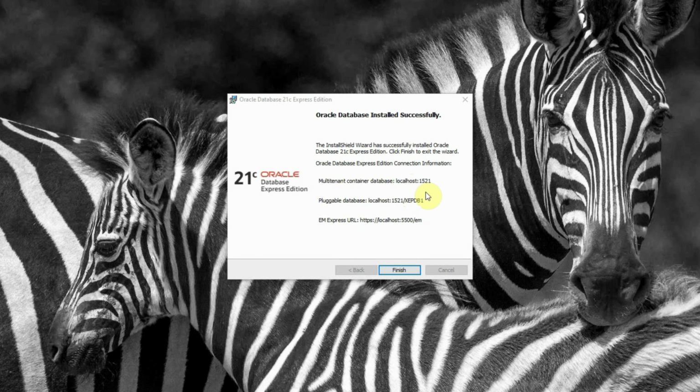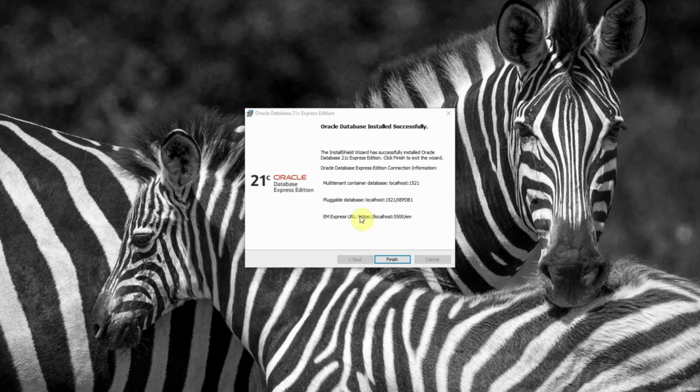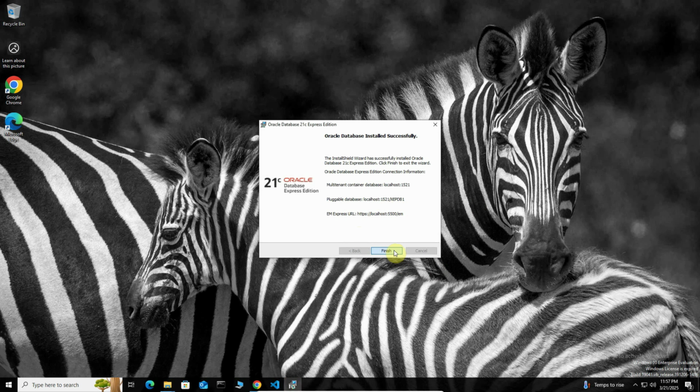The CDB is accessible on the local host, that is this computer, on port 1521 with its default name XE if not mentioned specifically. And the PDB is also accessible on this local host on port 1521 and with the name XEPDB1. I will explain about these 2 databases shortly in simple words. For now, just remember the ports and their names. And this EM Express URL, we are not going to use it in this project, so we are going to ignore it. And then we'll click Finish to complete the installation.